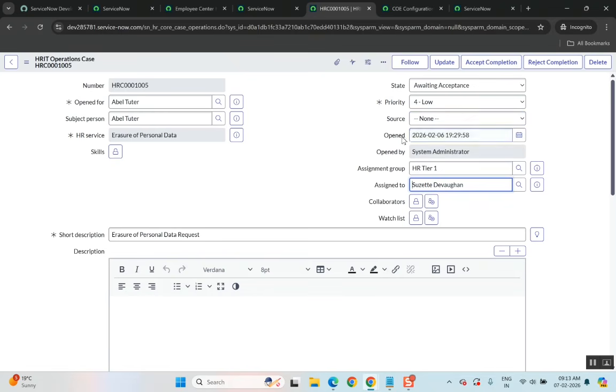This is opened, when the case is raised. This is the time when we raise the case, and by whom the case is opened. In this case, I'm the person, so it is showing system administrator. And when I selected HR service as erasure of personal data, this assignment group is automatically populated as HR tier 1. If I select any other, it may change. We have a separate concept for this. We'll talk about that. And this is also assigned to. I have not assigned it to Sujate. It auto populated, so it is also based on some configurations.